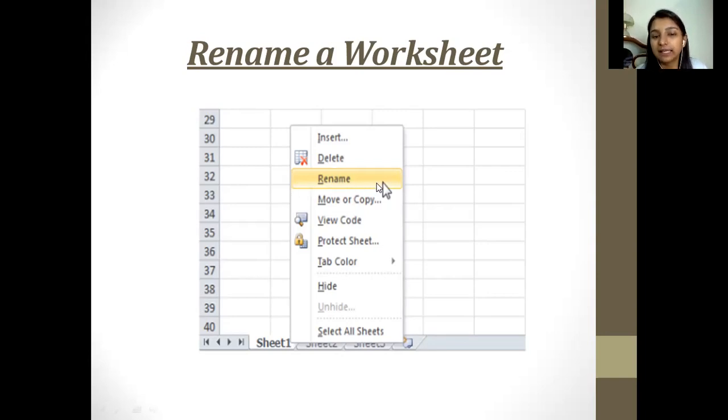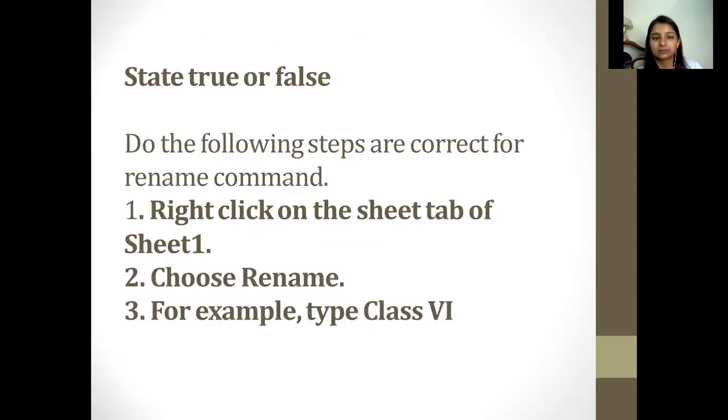We can rename it, we can give names to the worksheet, with the help of which we can reach the other sheets just by reading the name, and it is more convenient, isn't it? So this is how we can use it. So here's a question related to this. I'm giving you some time to read it and answer it in true or false. Read the question carefully and answer it.